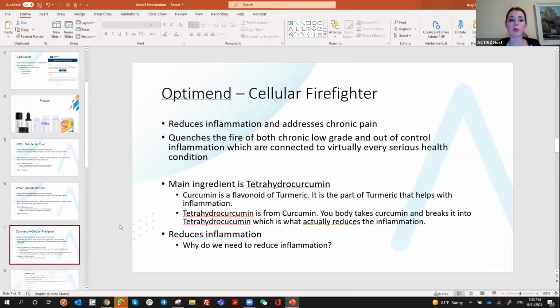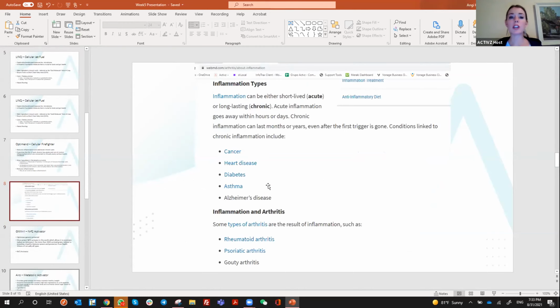We talked about why it's important to reduce inflammation. If you look on WebMD, you can see all of the bad things that inflammation causes, and this is what we're trying to prevent, or what we're trying to help your body heal from. So inflammation is not good in the body. There is good inflammation, but we want to have a healthy level of inflammation, and that's what Optimum does for you.